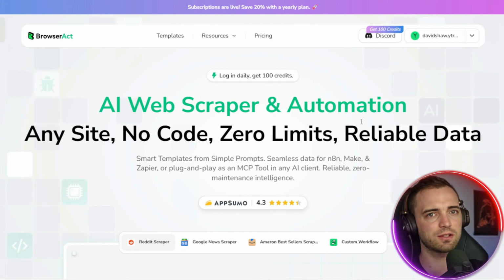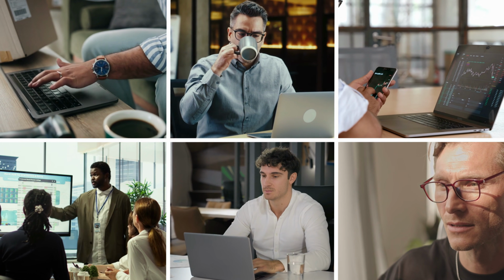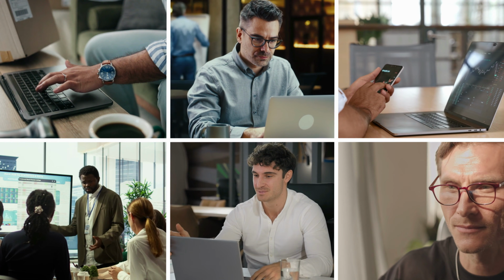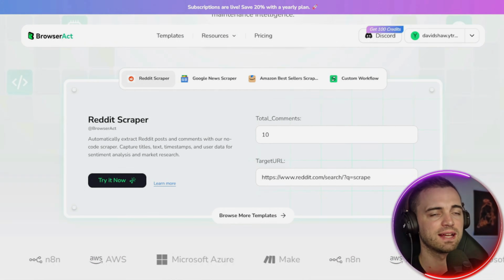Now, who's BrowserAct actually for? Well, it's not just for developers. It's for online sellers, growth marketers, crypto analysts, data researchers, agencies, and automation builders. If you're regularly collecting data online, this takes away 80% of the hustle.